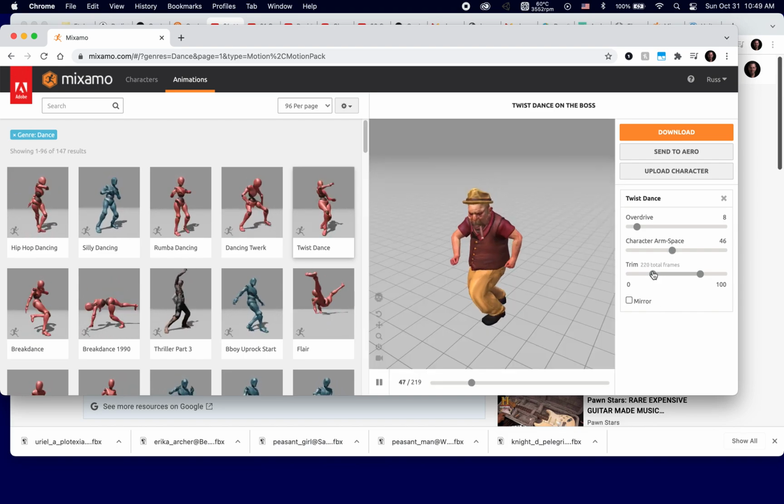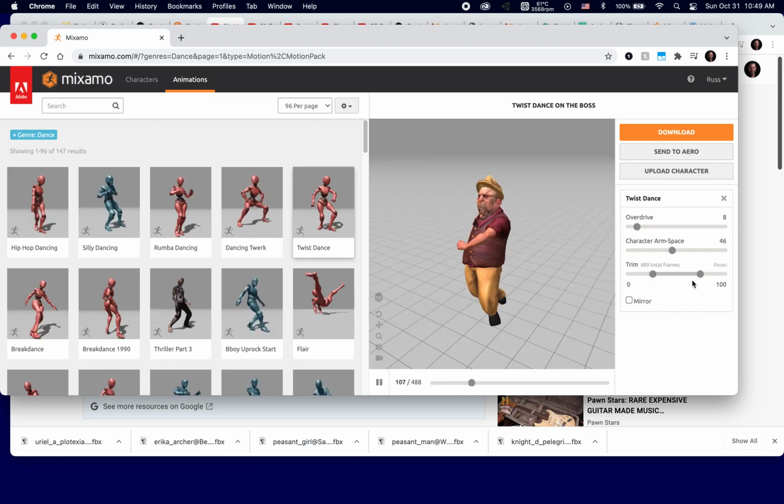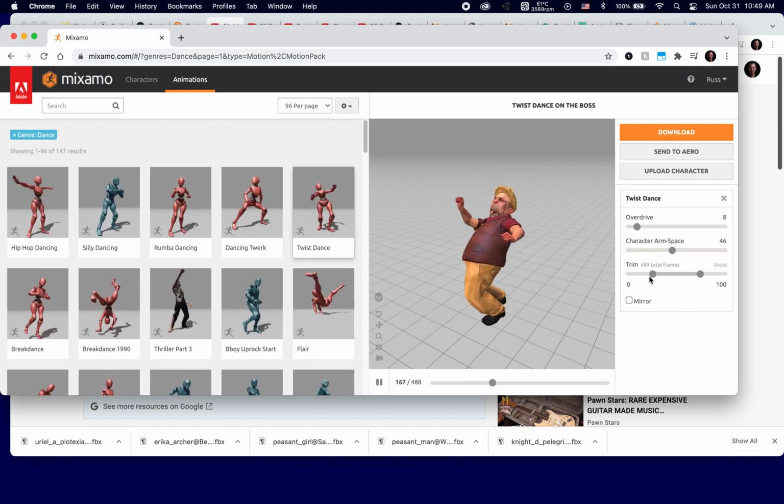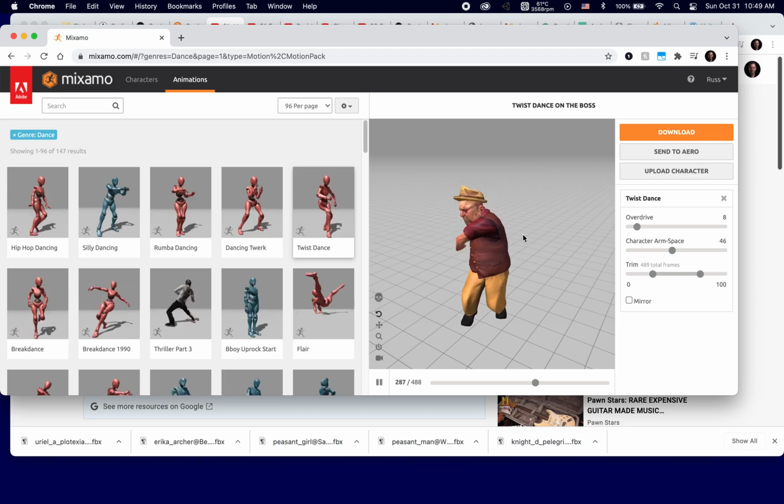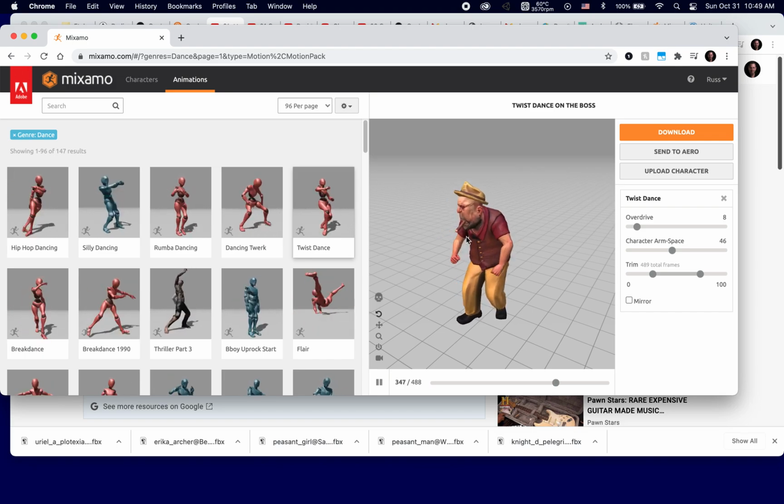Also, sometimes there's a trim, and the trim usually I will not touch, because the trim ensures that it's going to be a perfect loop, so it's not going to look like it's jumping. And it usually has all the movements you need.